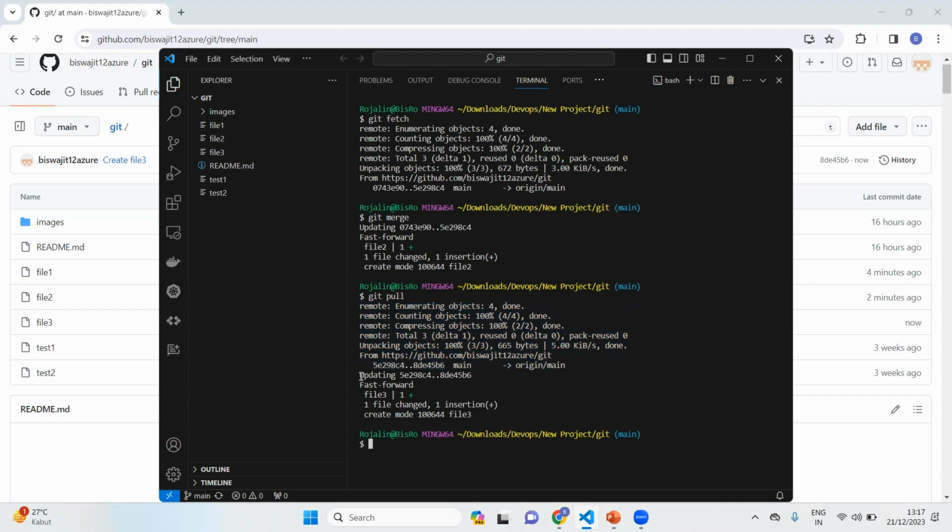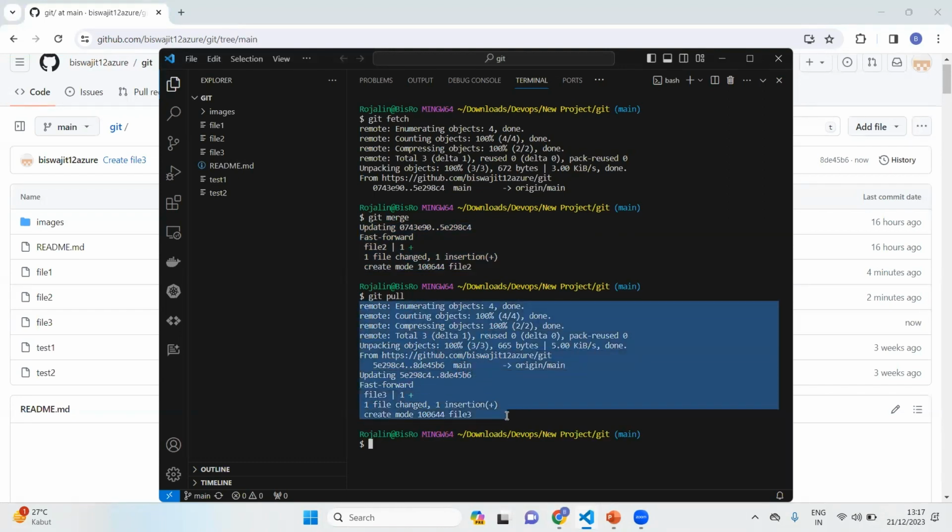Afterwards, this action is done by git merge. You can see the difference, right? Git fetch does this. Git merge does this. Git pull does git fetch plus git merge, right?